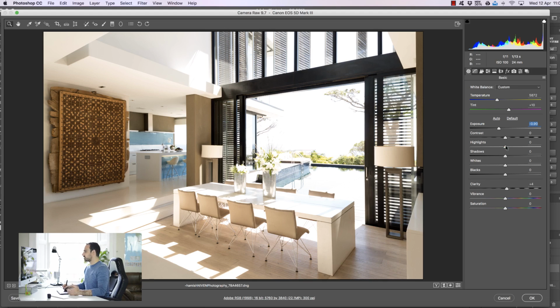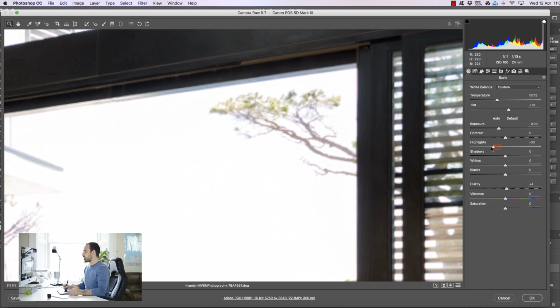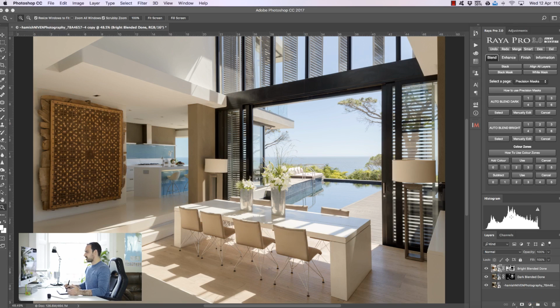The other thing I often like to do is to bring the highlights down quite a lot, because often we'll find areas in this tree, for example, will darken nicely and that will match the brightness level of the exposures that we've already blended. So if we go for a darker exposure and some darker highlights and press OK, now we have again a much more natural scene.